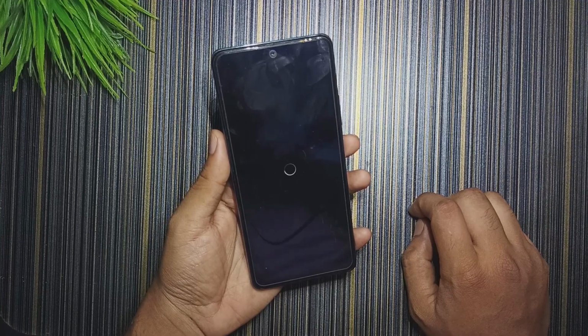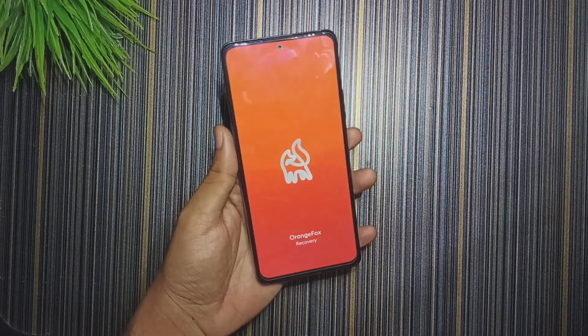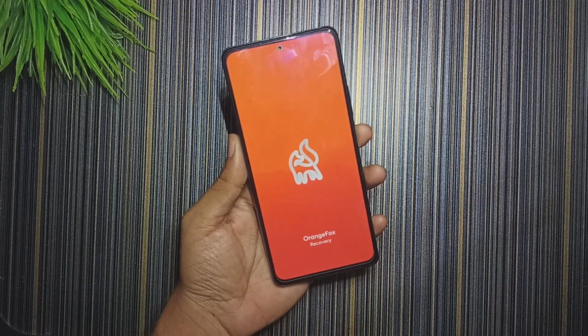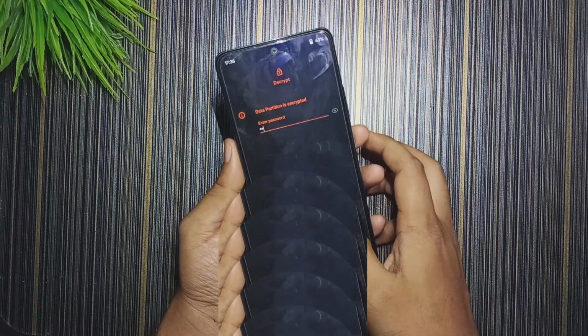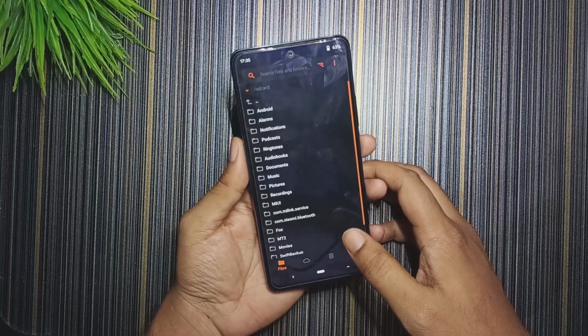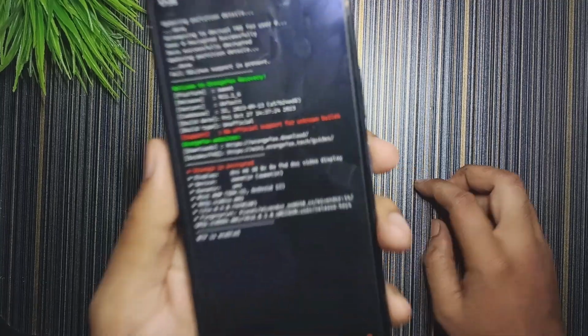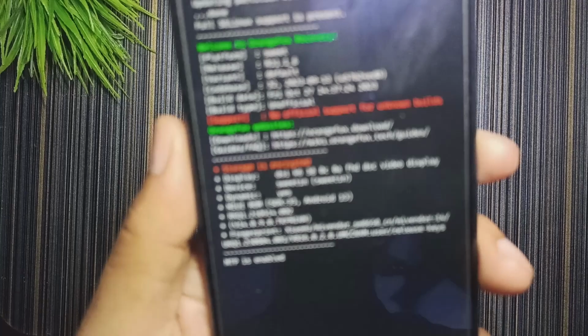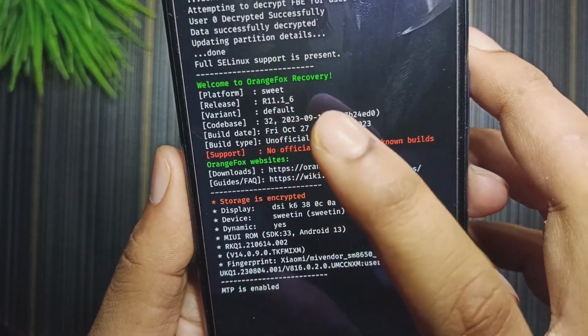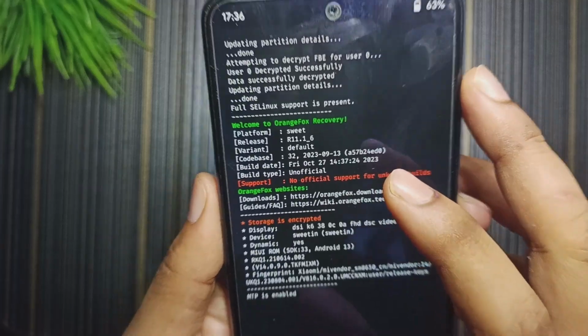So if I reboot into recovery, you can see Orange Fox boots up, which is the EROFS-Compression build which I am using, and it is requiring password. That means the decryption is working. That's why I told you to use this recovery, and you can see the recovery details here. I am using the R11.16. This is the EROFS-Compression build of Orange Fox.